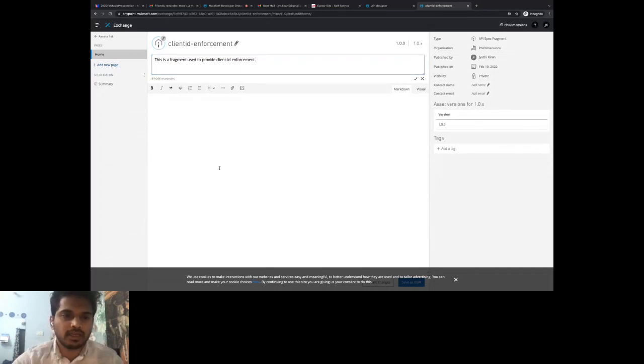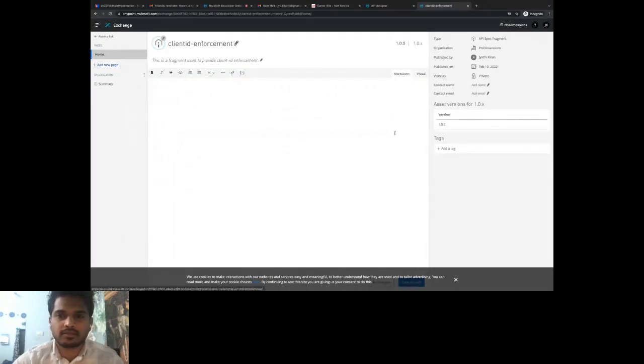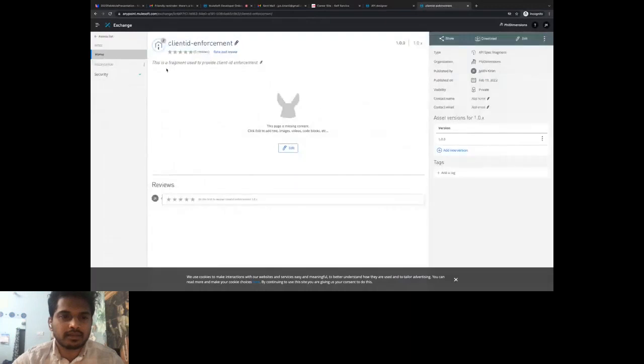And also in detail here. And you can also put images and different styling formats, and it will save. So if I go back and come back, then this is saved. So this is how you develop and publish a fragment.